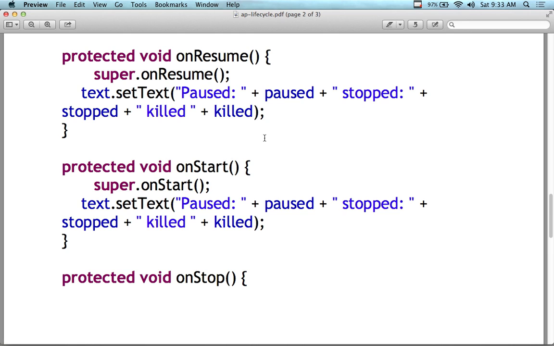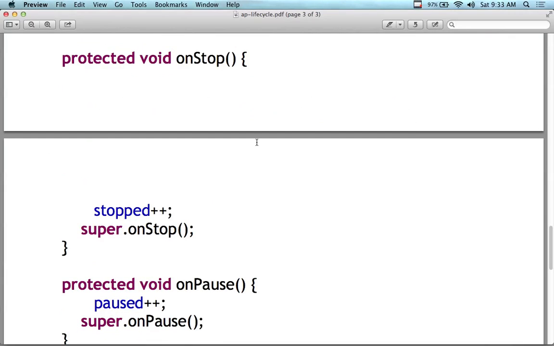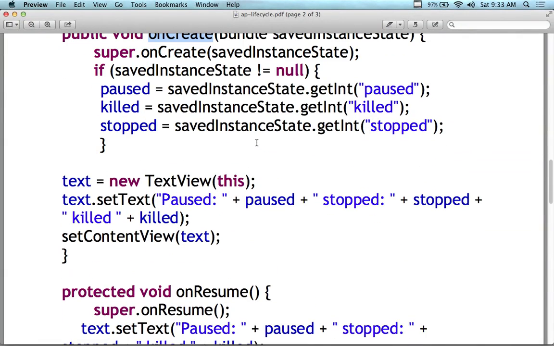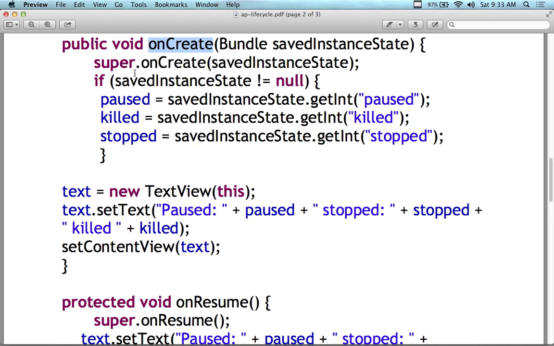So when we create it, we're starting it naturally. So the onStart is going to happen. And then we have the onStop, and the onStop is going to keep track of how many stops we have. So the code is actually fairly simple. It's listing out every one of the different life cycle stages. On the create, we're running super onCreate.